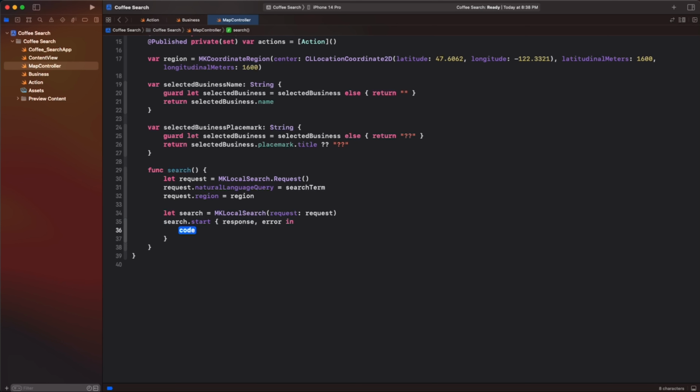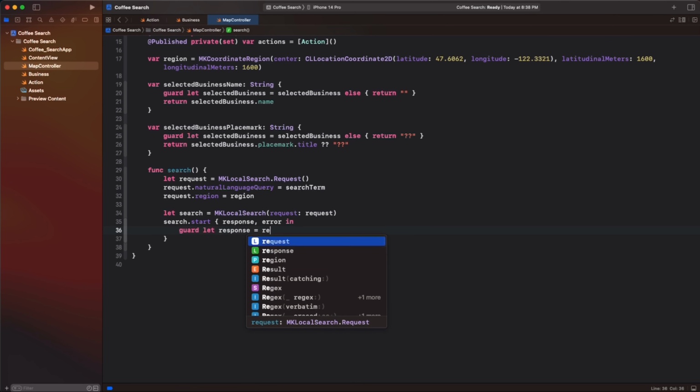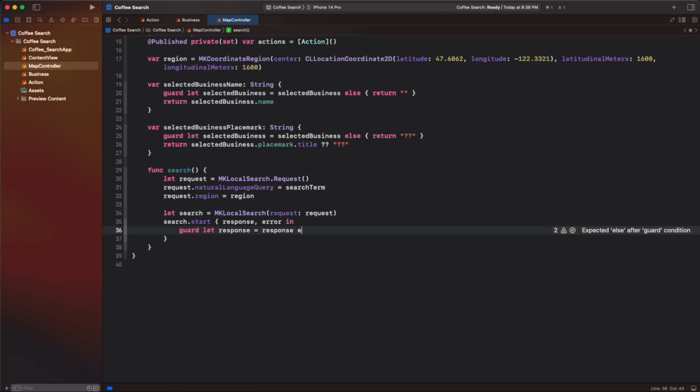Then inside of this code block, we're going to first start with a guard statement, guard. And again, this will be a guard let, so we're creating a constant, and we're going to go response. If we have a response, we're going to assign it to our response constant. We'll go else, because our guard statements have an else. So if we don't have a property back, or we get a nil value, we can then do something. Here we can do something, but for now, we're just going to return.